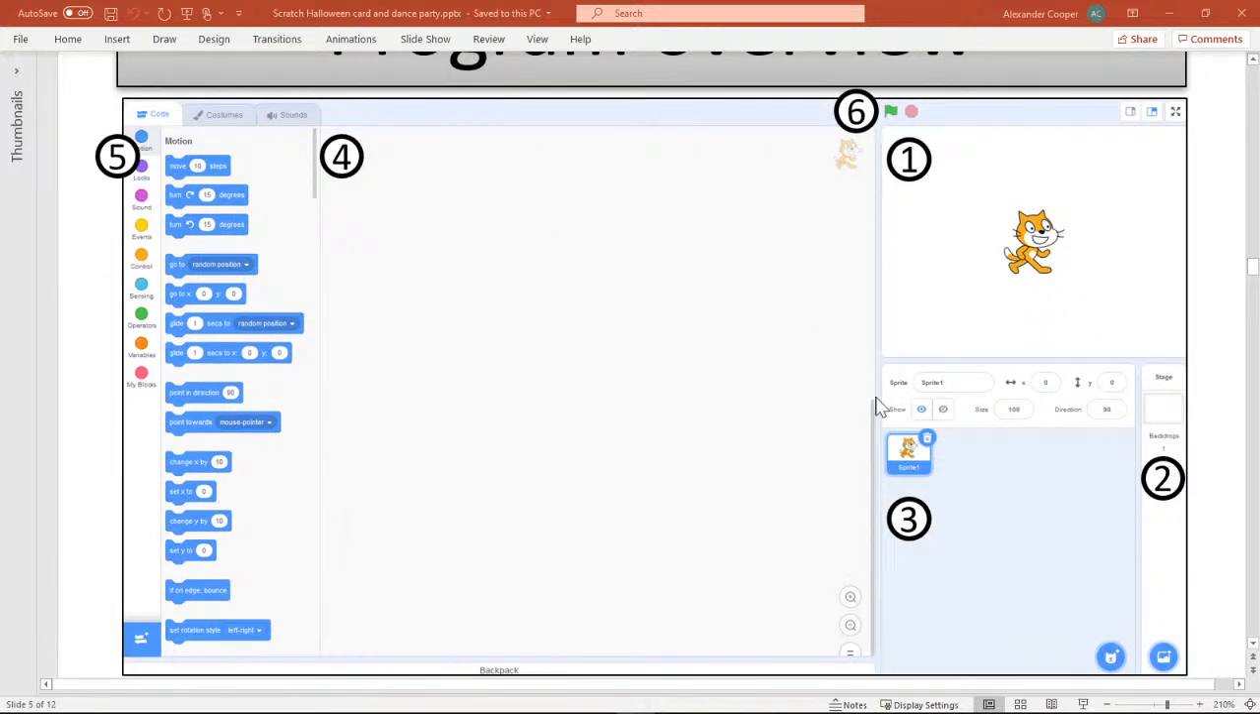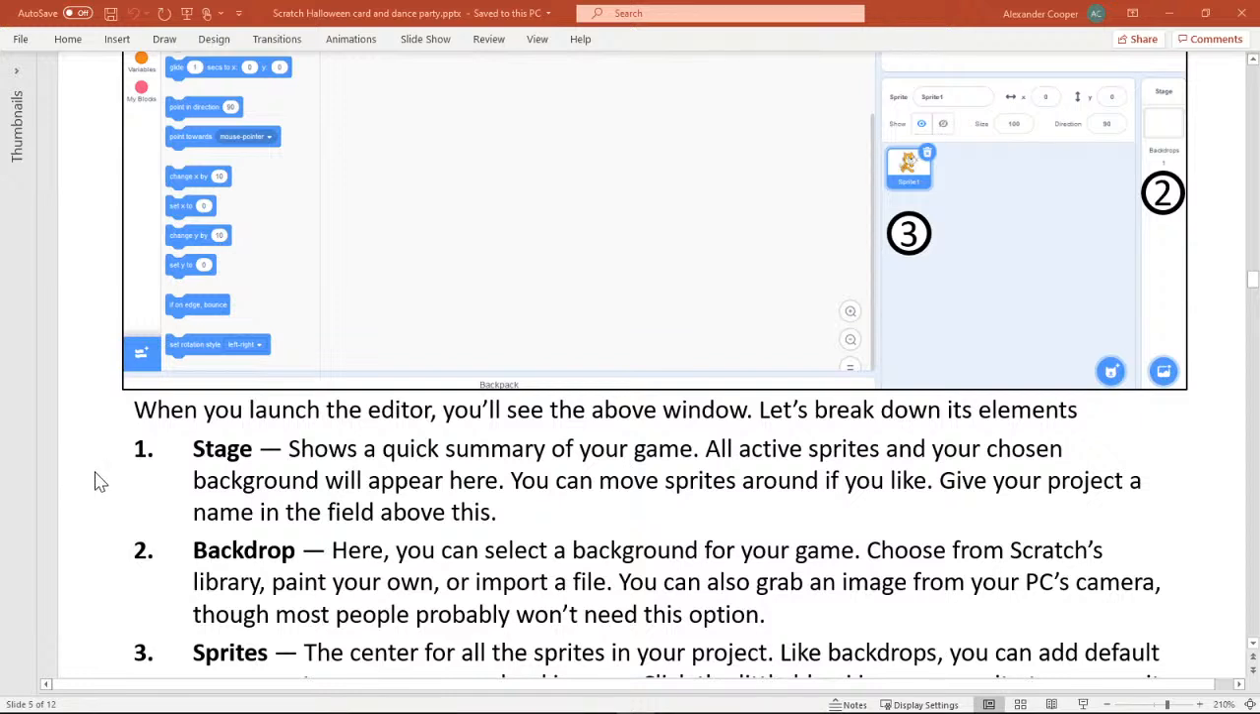Number 2 area is our backdrop. Here you can select a different backdrop. Choose from Scratch's library, paint your own, or import a file. I think we might do a Thanksgiving Day card, and we'll actually draw it from scratch. I think we'll do that next month. I think that would be a good project. Most people can draw a little turkey from a hand. I remember outlining my hand and then making it into a little turkey, and that was always a fun project. And we can do something similar.